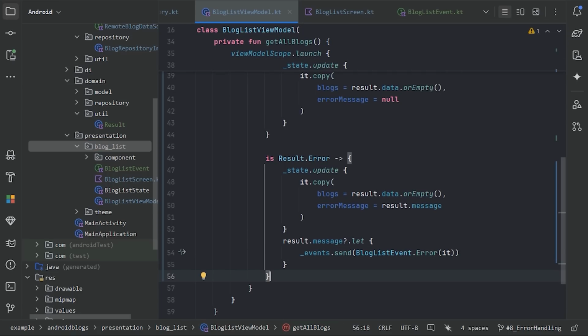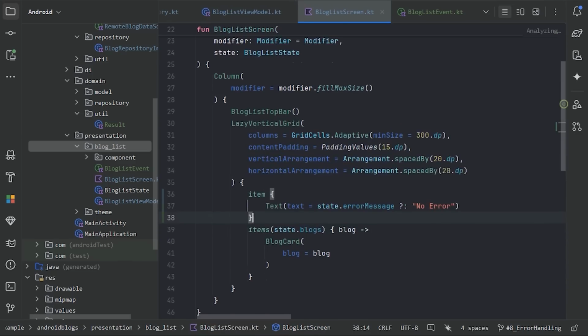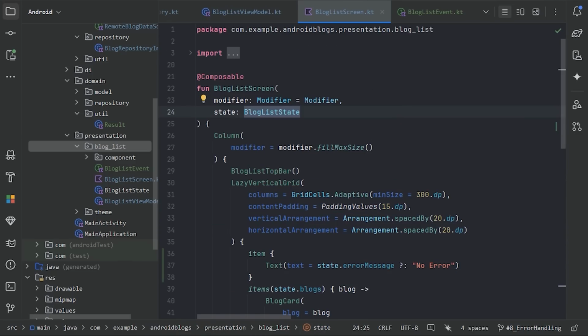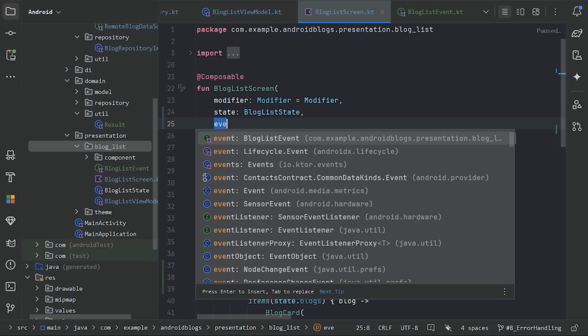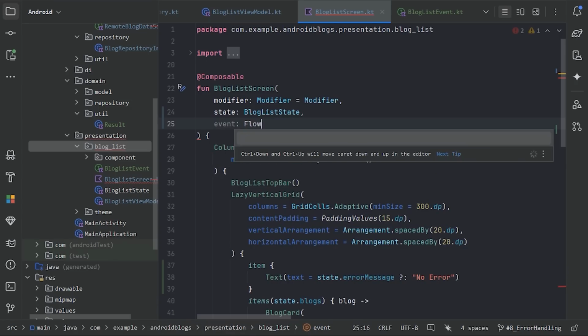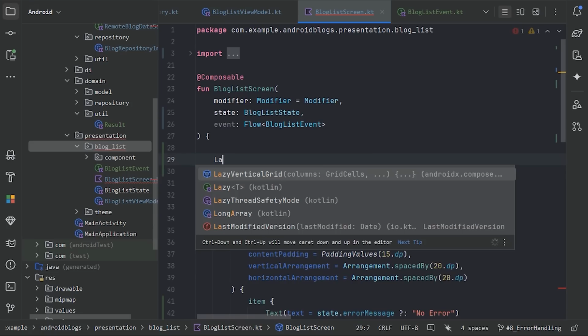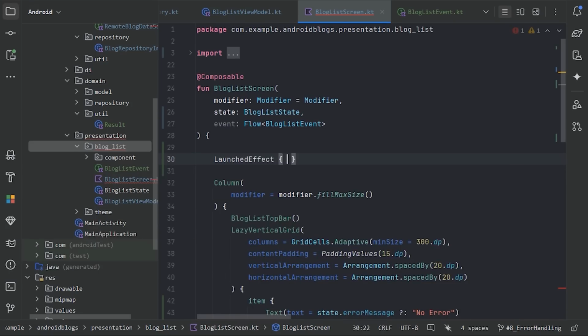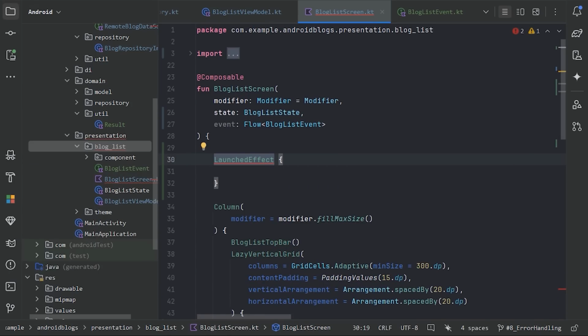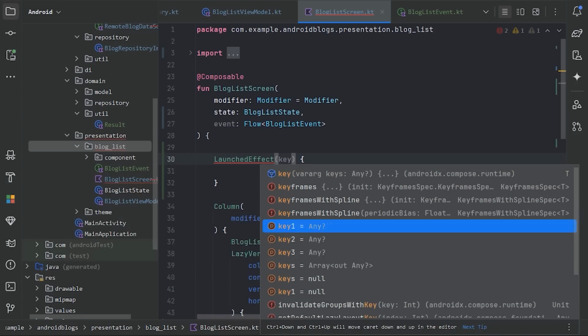And this is how we are going to send this error message, and this event we are going to receive to our screen. Here on our BlockListScreen, we are going to get this event as a flow of BlockListEvent, and we are going to collect those events here with the LaunchedEffect, and we need to provide the key. So let's use the key Unit.